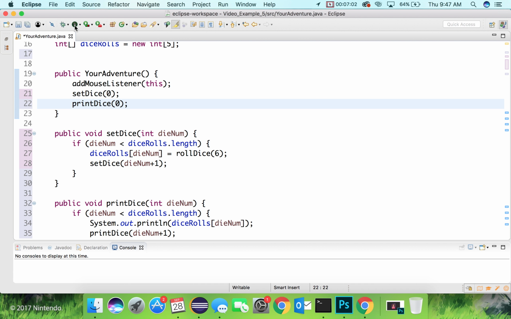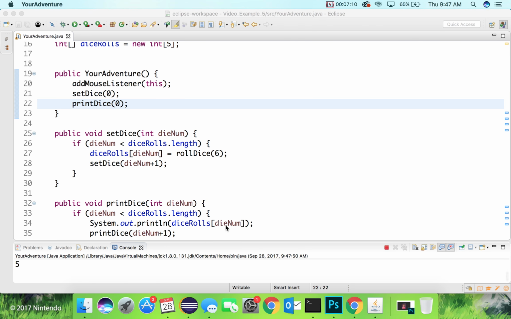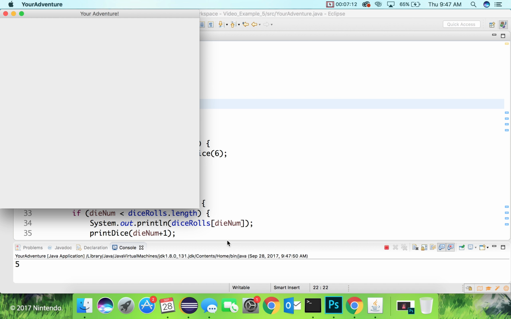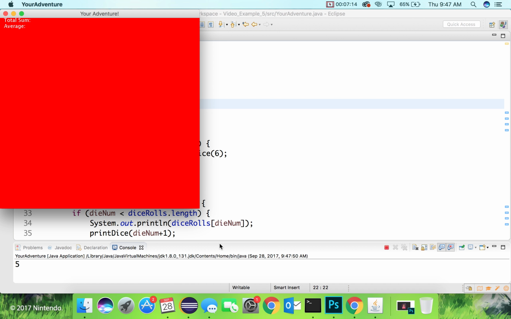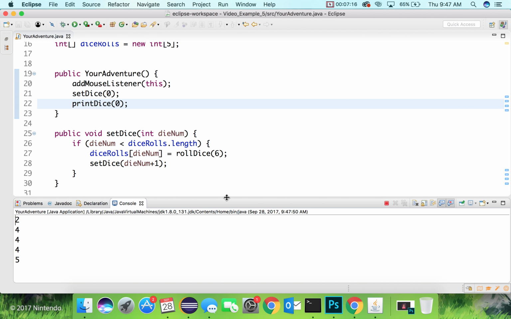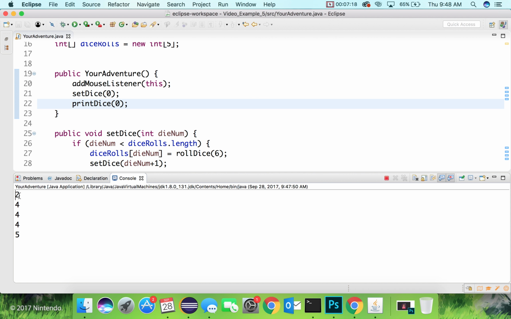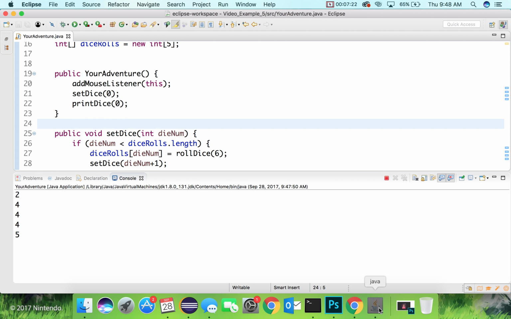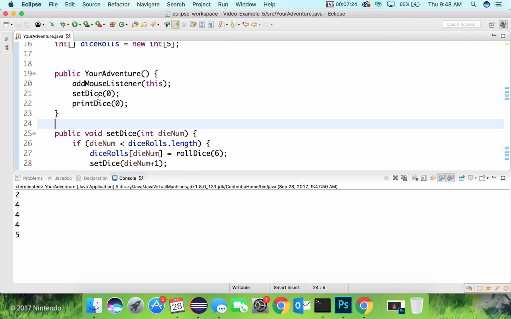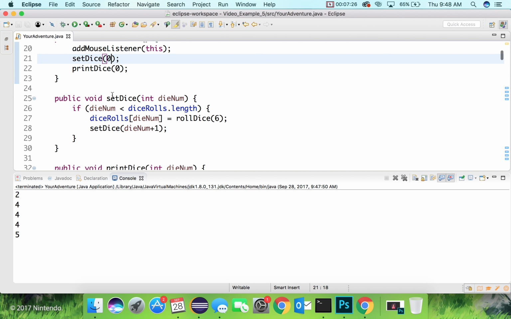I'm going to run this. And of course, this is the first time I'm running today, so it's going to go a little slow. And I should have some things down here. So I have 5 dice that were rolled: 2, 4, 4, 4, and 5. Every single time I run this program, it will be different, which is really neat. So let's do some other things.